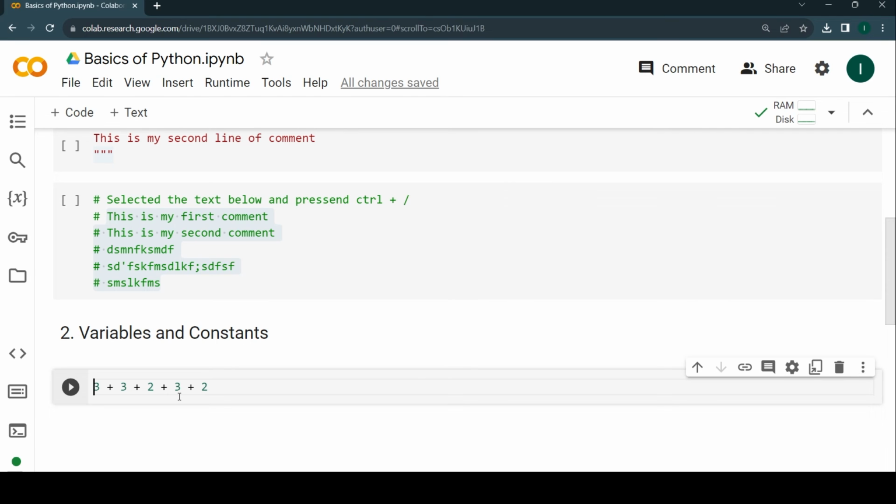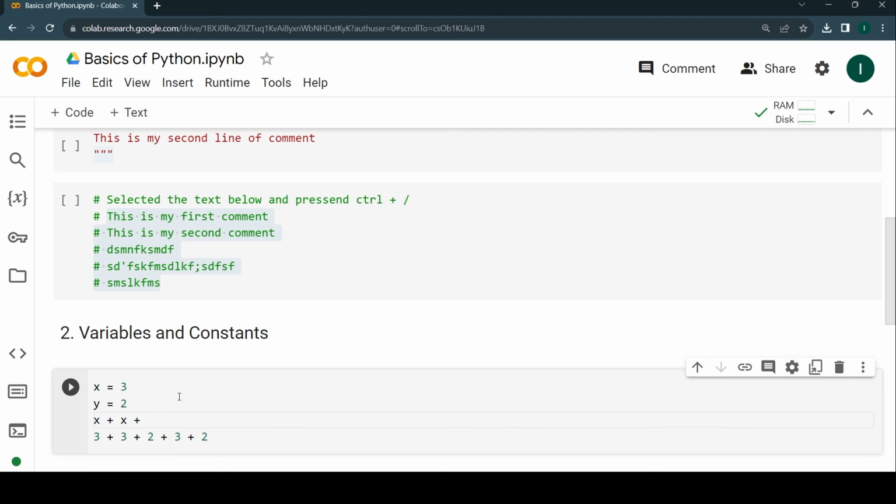So what we do is we try to store this kind of data in a variable. For example, x is equal to 3, y is equal to 2. And now I just need to type x plus y plus x plus y. That's it. Now, you can see that this is 3 plus 3y because x is having the value of 3.